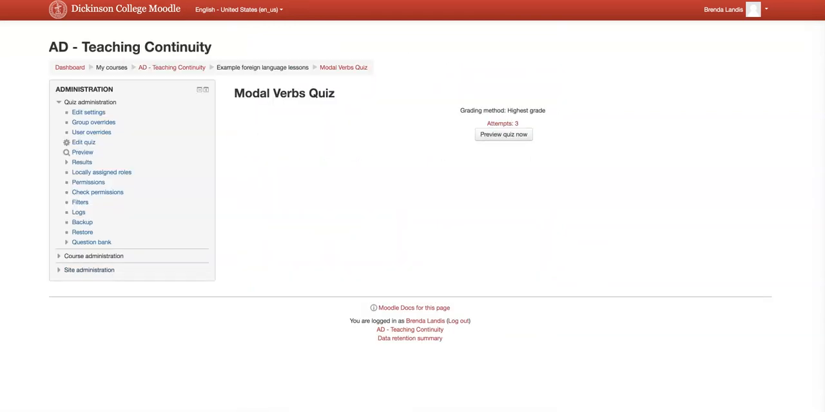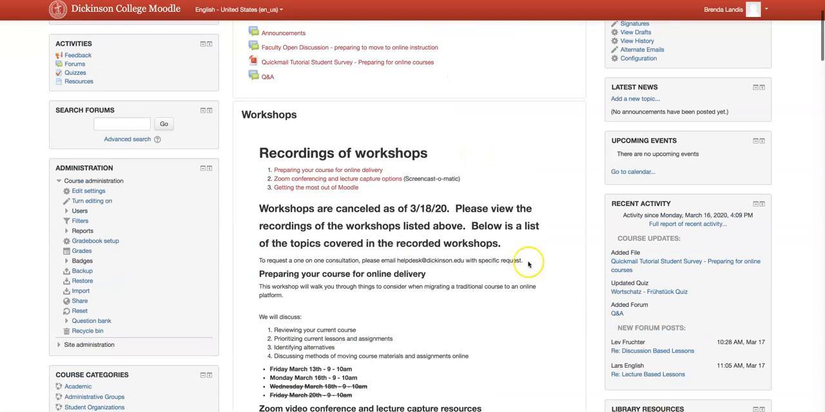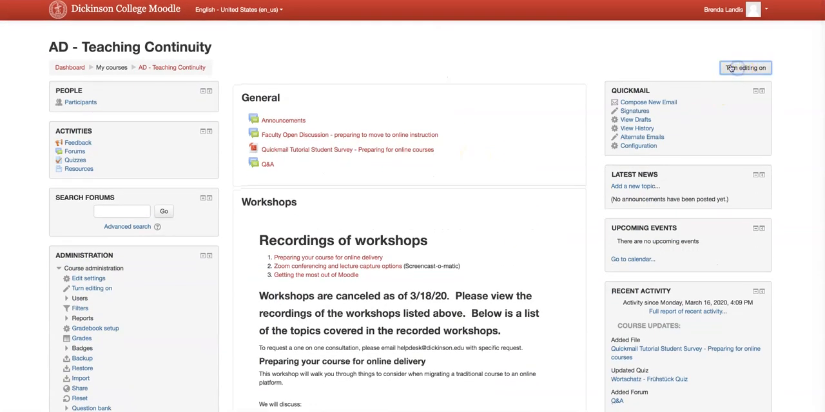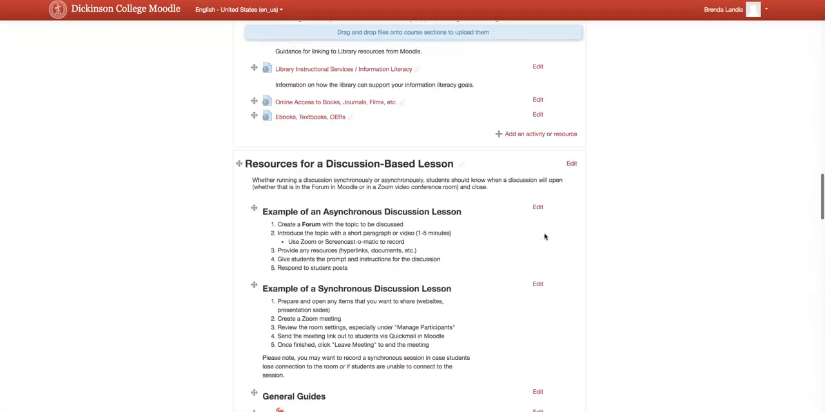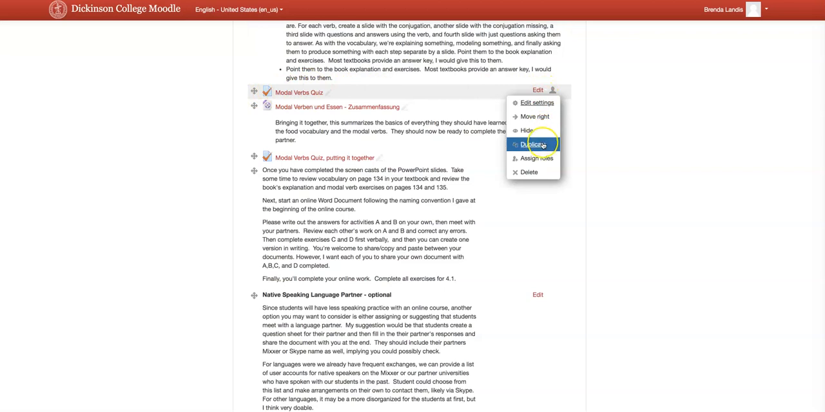and oops, sorry, let me go back a second. Actually important, we're going to click turn editing on first, and then we're going to go back down. Sorry about that. And I'm going to go to my quiz here, and on the edit option, what I get when I click on edit is I get duplicate. So I'm going to duplicate that particular quiz.